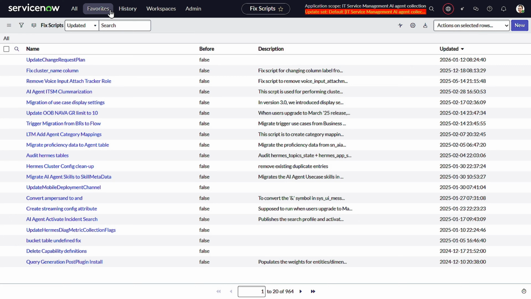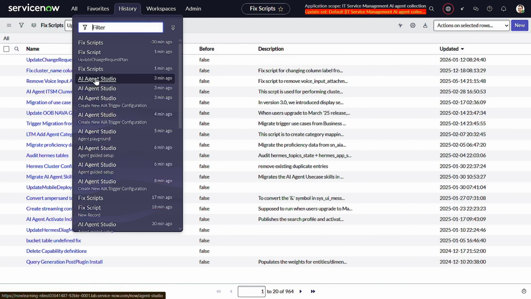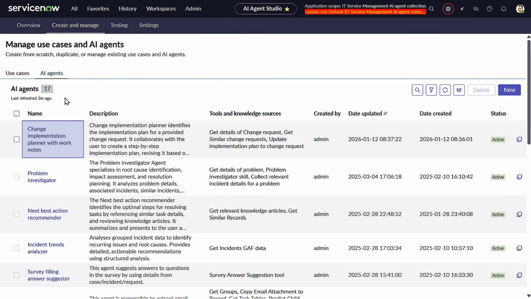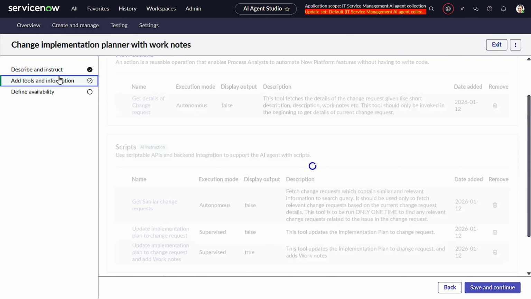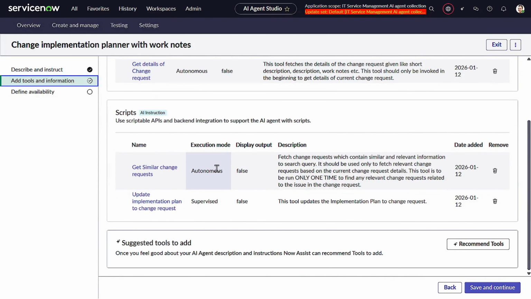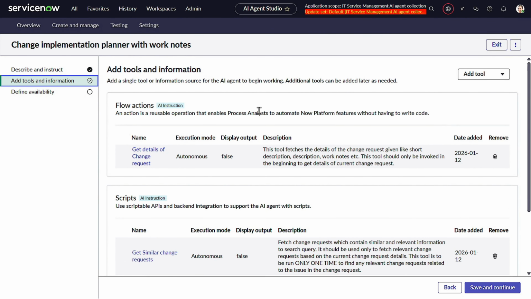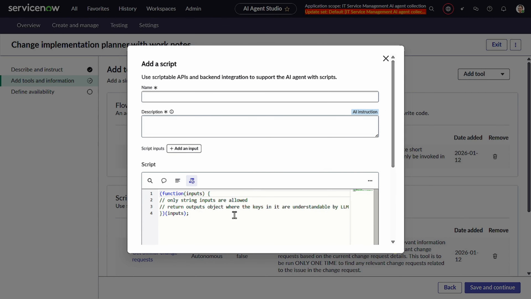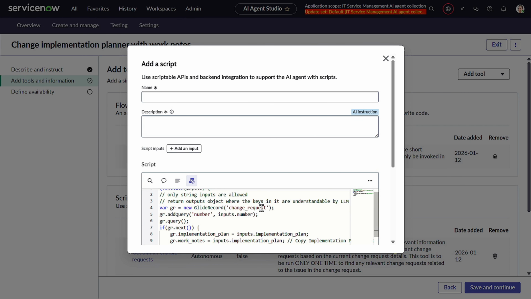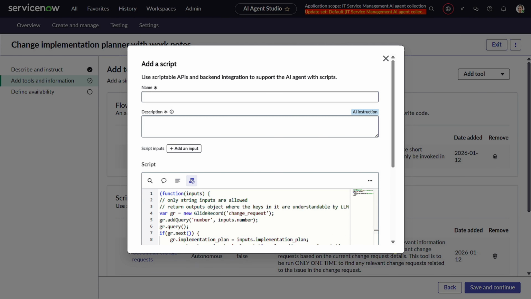So we'll go to Agent Studio and go to agents, then Tools and Information. It got added again, which is strange. Let me do that once again. Script. I'll just replace the script, and we'll give the names and everything again.